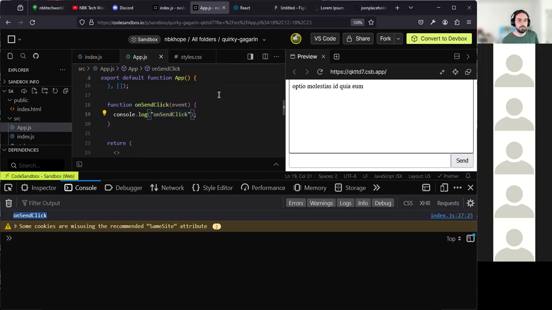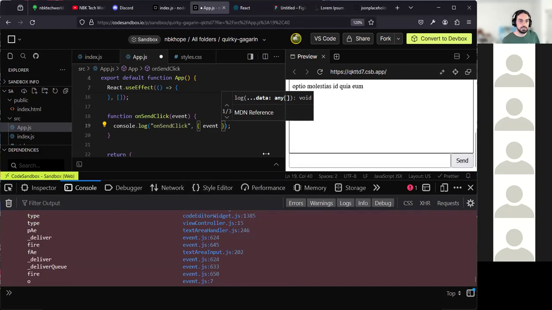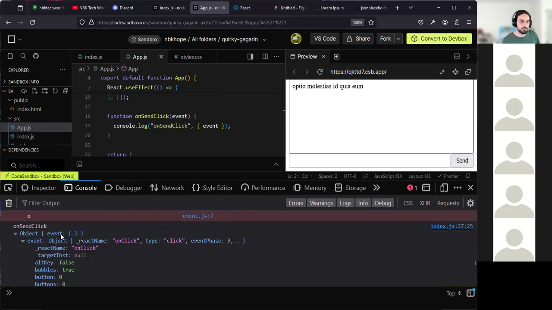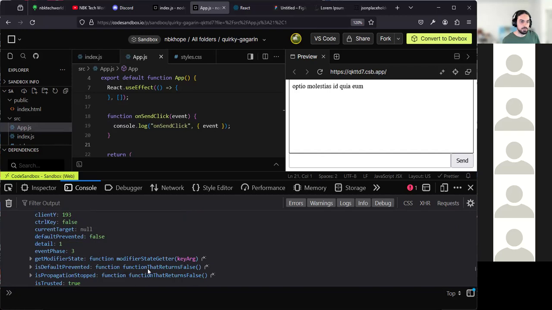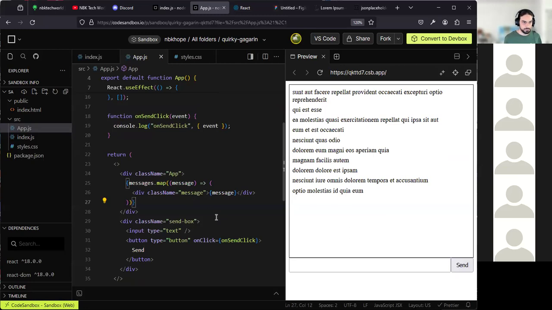And if you want to look at the event, you can also add a comma here, event object, to better understand what event is. You can see event is an object, and that has all these properties, whatever, if you care about that. I don't really care right now. I can see target is the button, the thing that triggered.